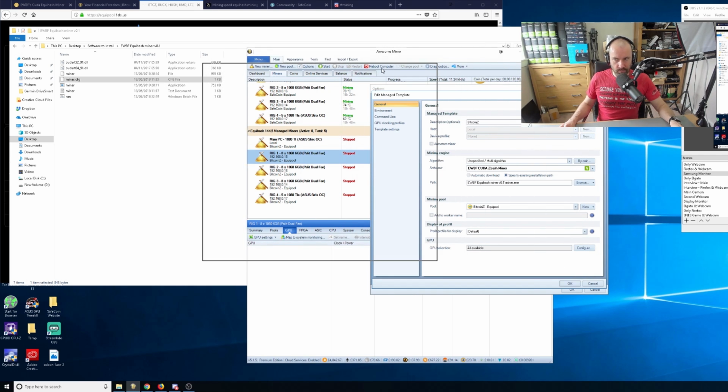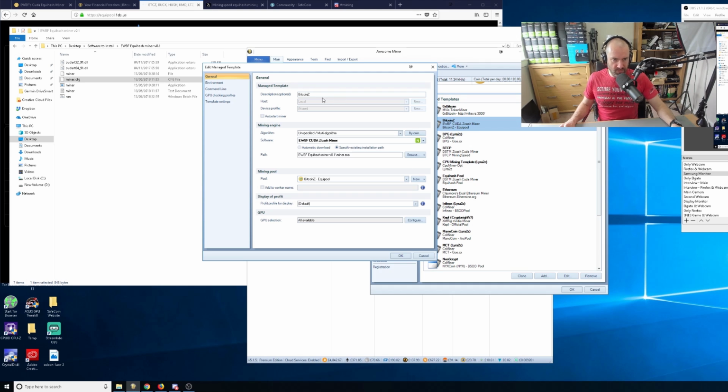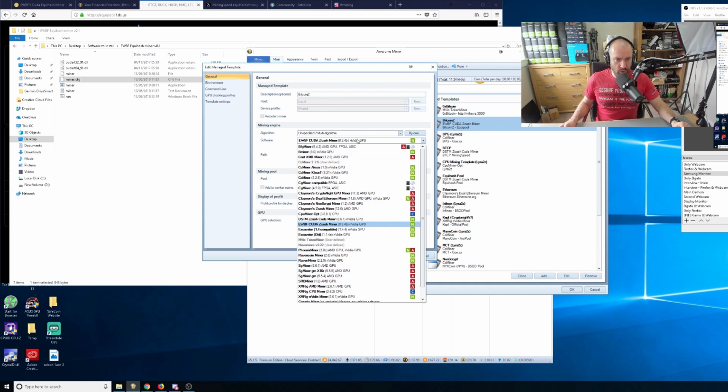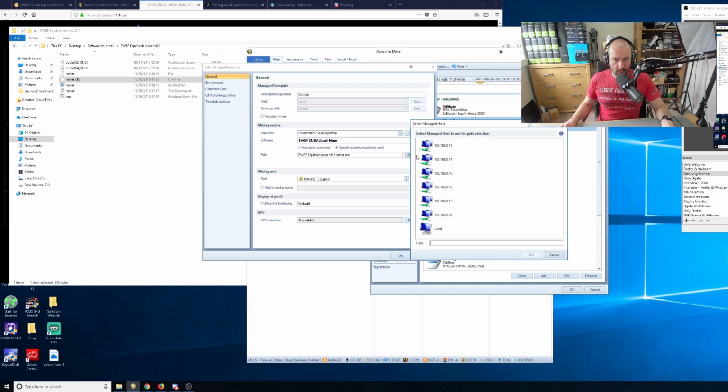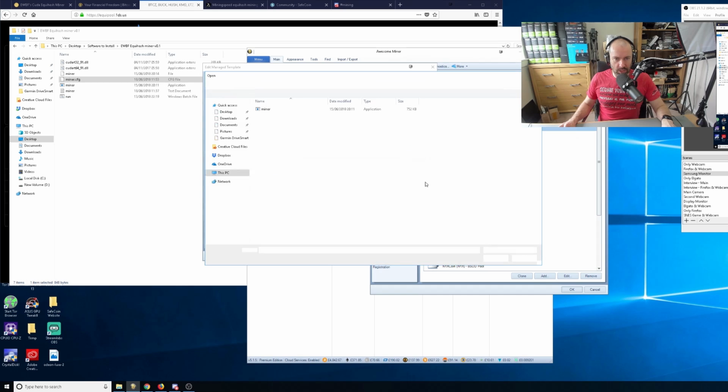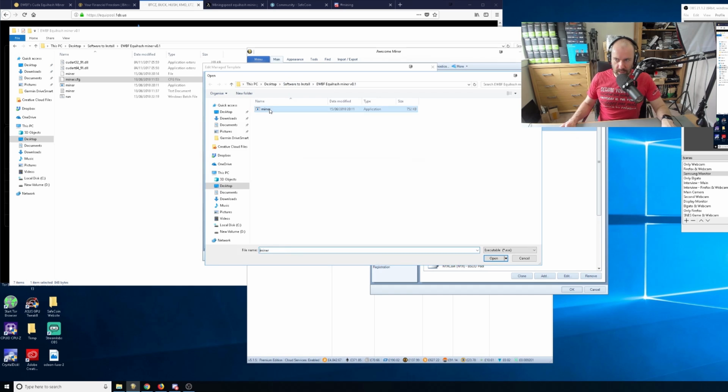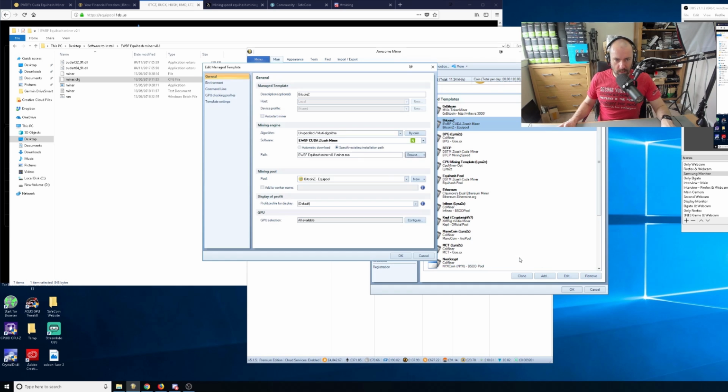this new miner. So you can see that there. So I've got description. I've just called it BitcoinZ algorithm unspecified. I've chosen the EWBF Zcash miner as a software, but instead of going automatic download, I've went to specify existing installation path, and then I've just browsed to the location of the software, and you can see it there, and I've just selected it there. So once that's selected, it will launch that software that I just showed you, that software over here. And now that's all you have to do.